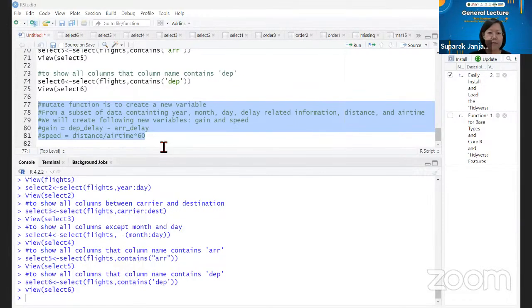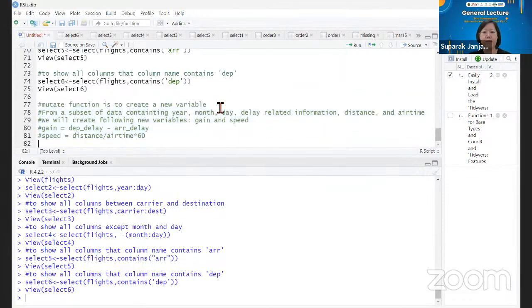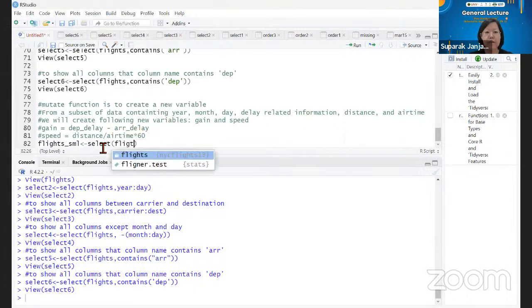Okay, so now we all have the same information. What we are going to do: we have to first start with the select function to create a subset. Let's call it flight underscore SML, the smallest subset of data, and use the select function on flights, right?